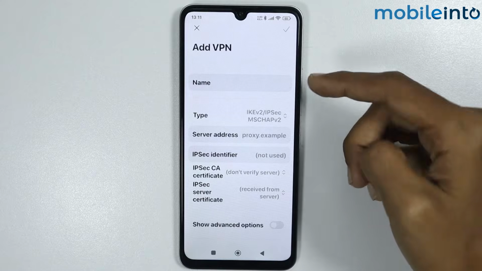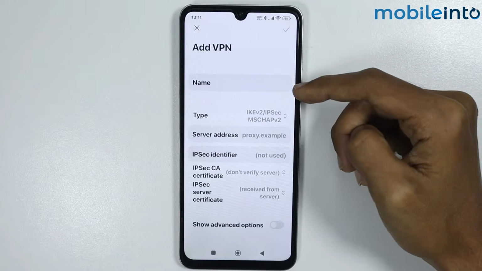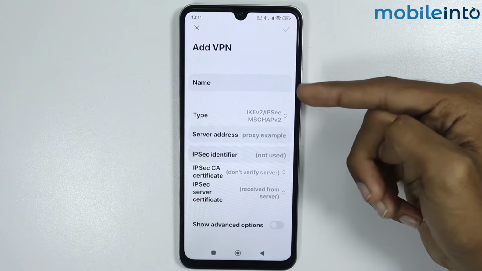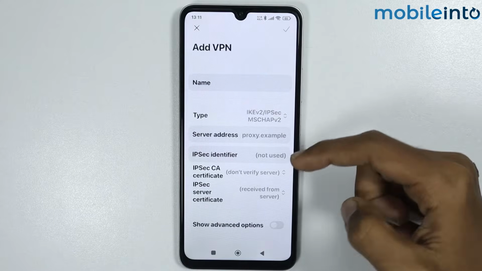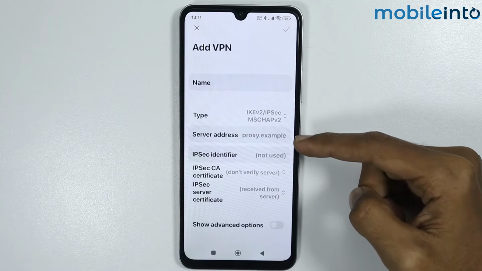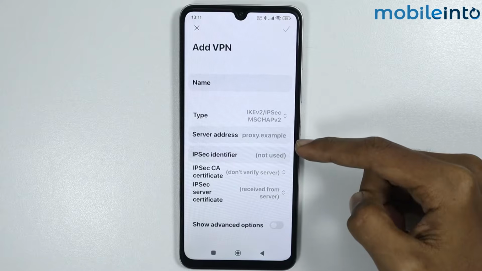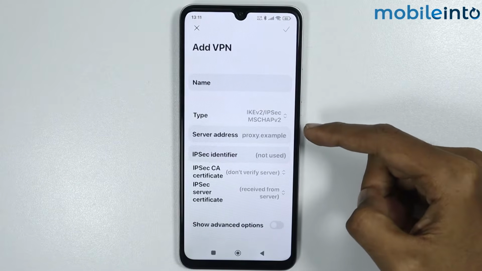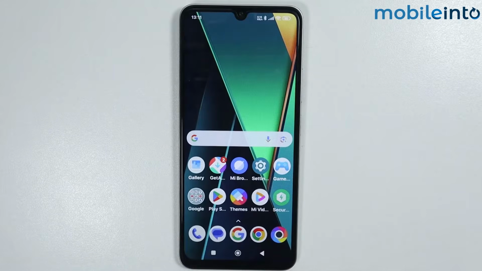Now from here in the name section, you can add any name you like. You can even add your own name. Now to get the server address, we have to go to the VPN Gate website. Now to do that, just go to your home screen. Now from here, just open your web browser.